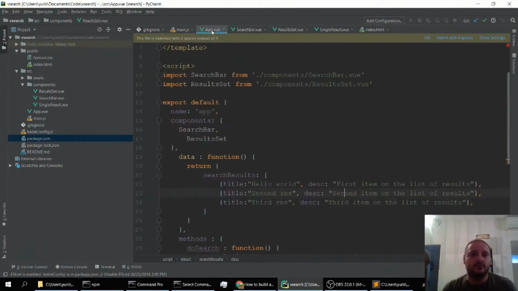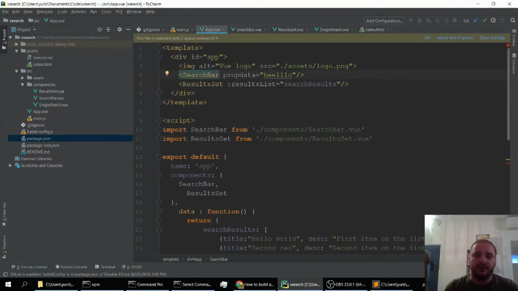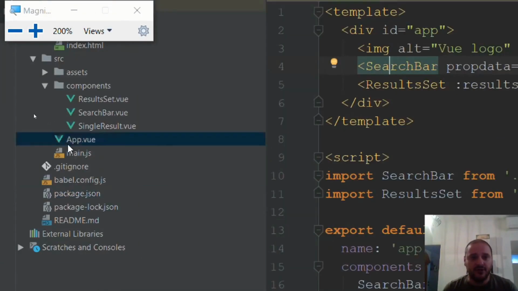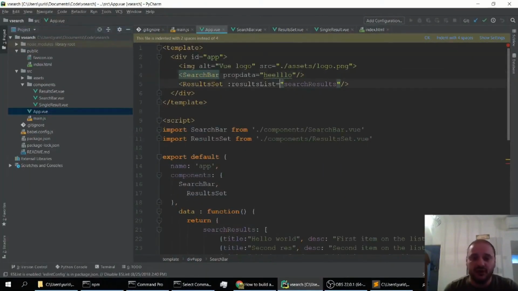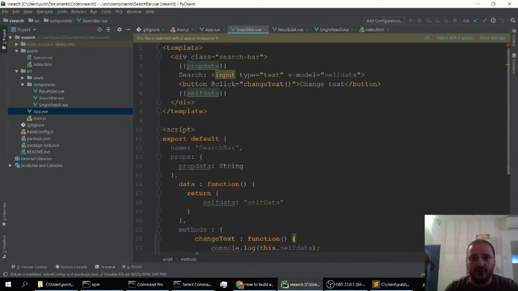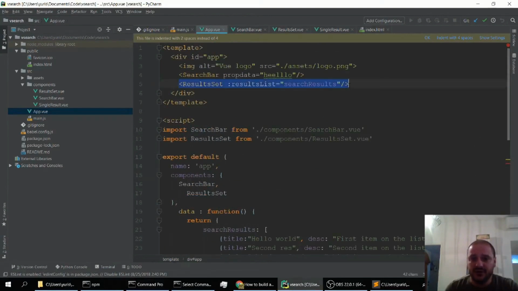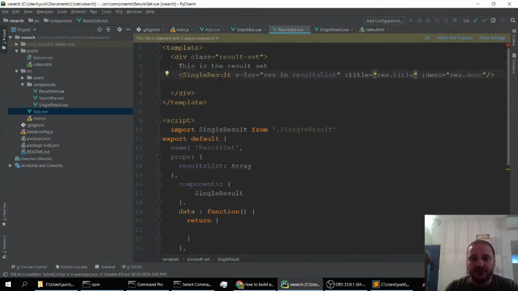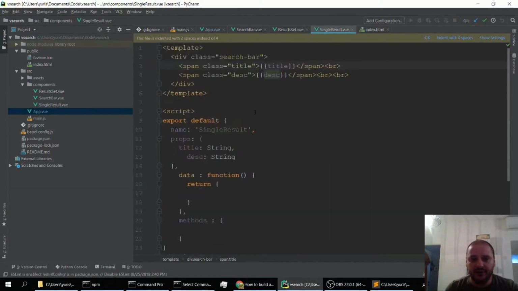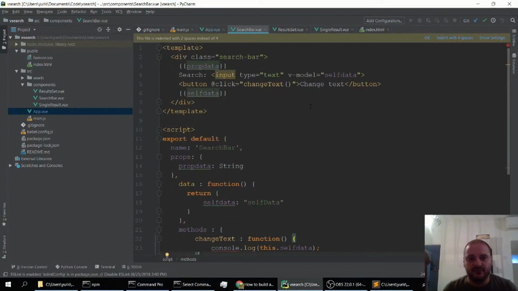So what do we have here? We have the app, which is the main part of the application, which is going to perform the search. And we have the search bar, which we're passing some props down, but what we want is to take text from the search bar and send it up to the app view, where the app view will perform the search, which is not implemented at the moment. And then when it receives the search results, we want to send them to the result set, which in turn will run a loop and populate the single result components with the relevant values. Okay, so first of all, some cleaning.